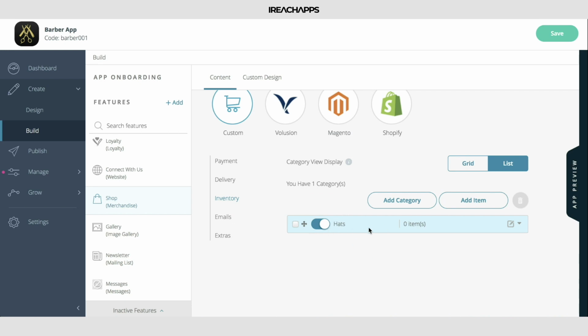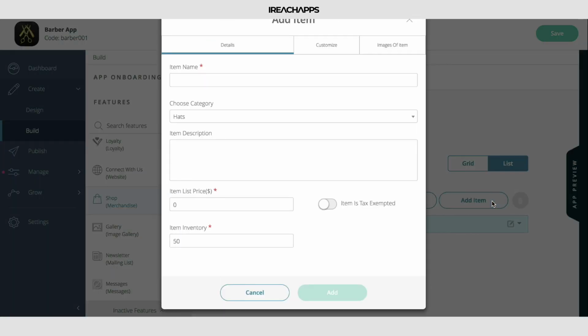Now for this particular category, I can now add an item. So I'm going to go to add item, and you're going to see the item name is going to be trucker hat. Category, I'm going to be able to choose hats. Item description is a fresh trucker hat with barber shop logo, adjustable. Item list price is going to be $35. And the items that I have in inventory, this is really cool.